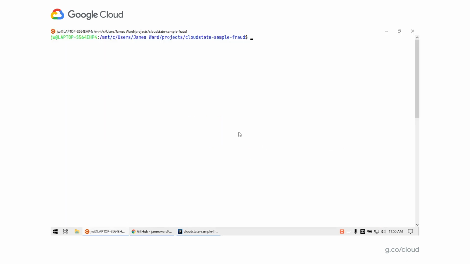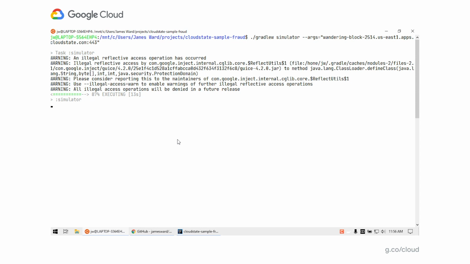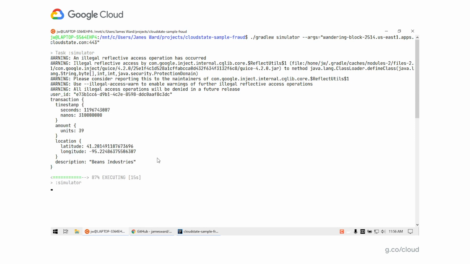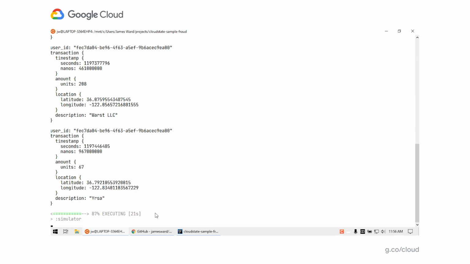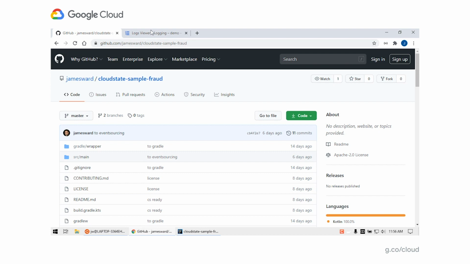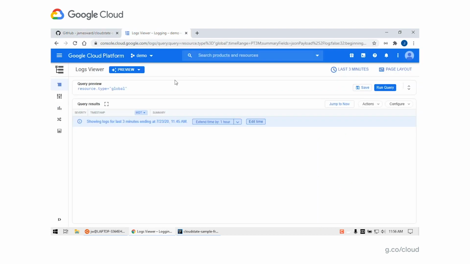So let's go over and run this now. I already have this up and running on Google Cloud via the Lightbend CloudState service, but let's go start up the simulator. What this will do is start adding a bunch of transactions to this transaction log. Once this starts emitting those messages, we'll be able to see them here in the console, and then we'll go over to Google Cloud Logging to see if we get a potential fraud. So here we go, we're now feeding a bunch of transactions into that system. We've got multiple users, so we're doing partitioning of the data for that entity.